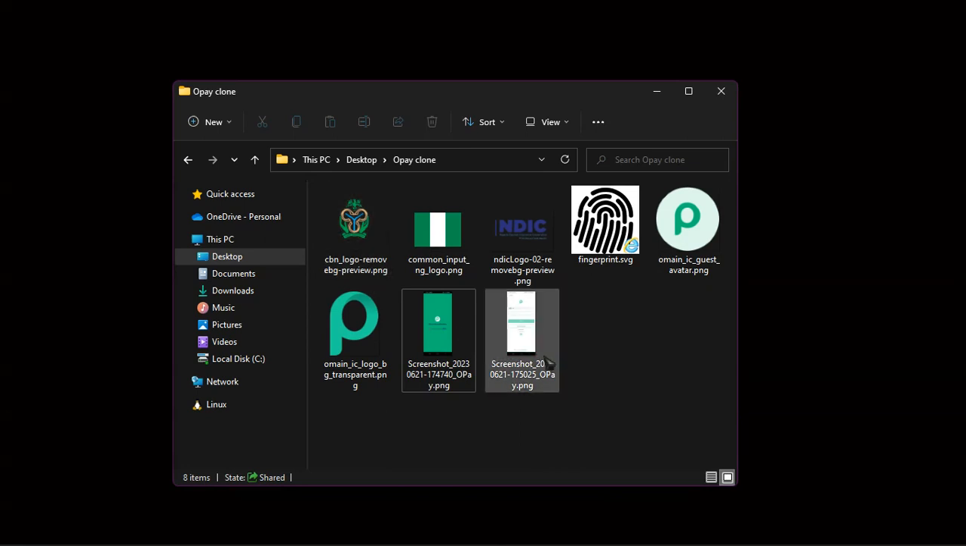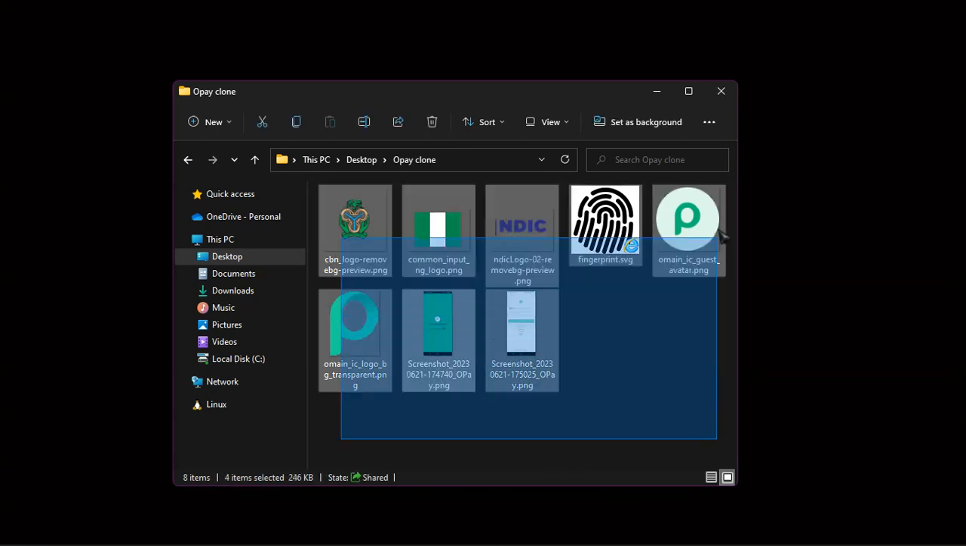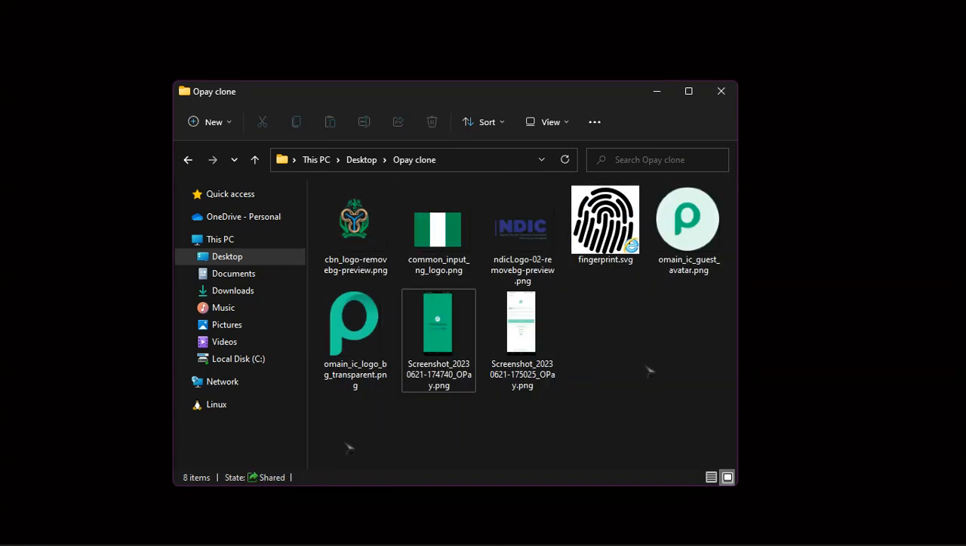So I have a folder here which contains the OPay application. What I want to do today is show you how to create your high fidelity wireframes, while also making a clone, a redesign of this application.